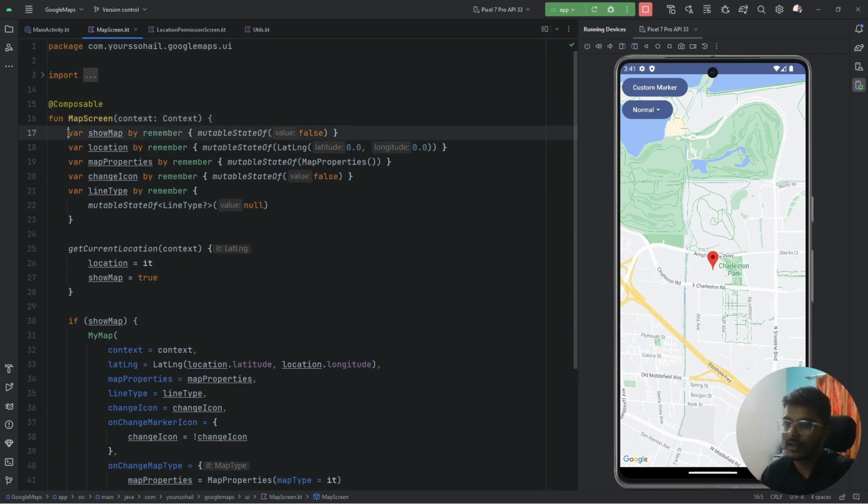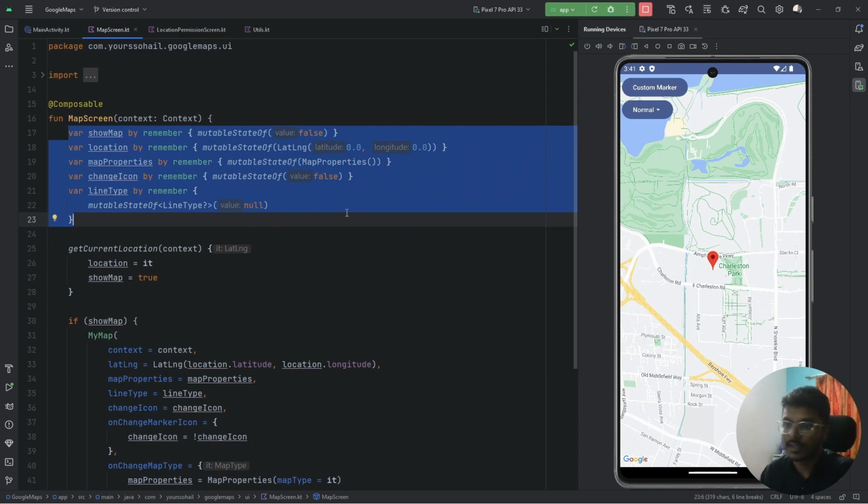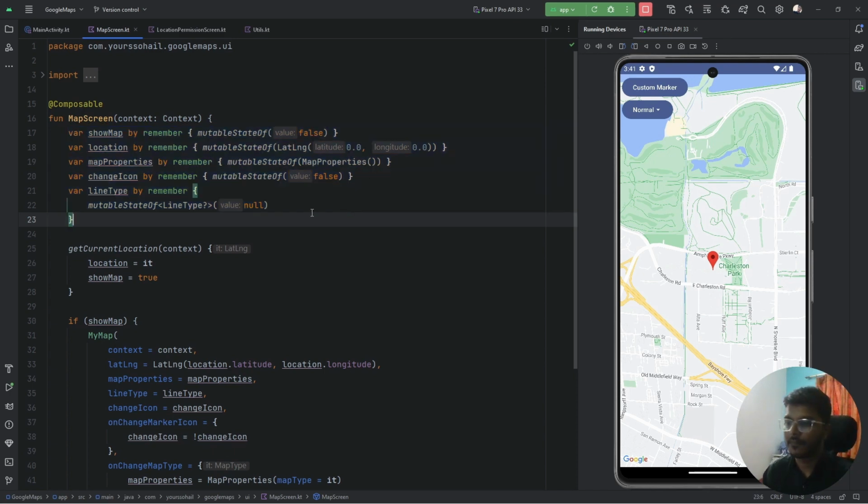Now here we are defining a couple of mutable states. The first one is to show the map, second is to handle the location, third is for the map properties, fourth is for the change icon, fifth is for the line type. Okay, and we will see how we are using all these mutable states down below.